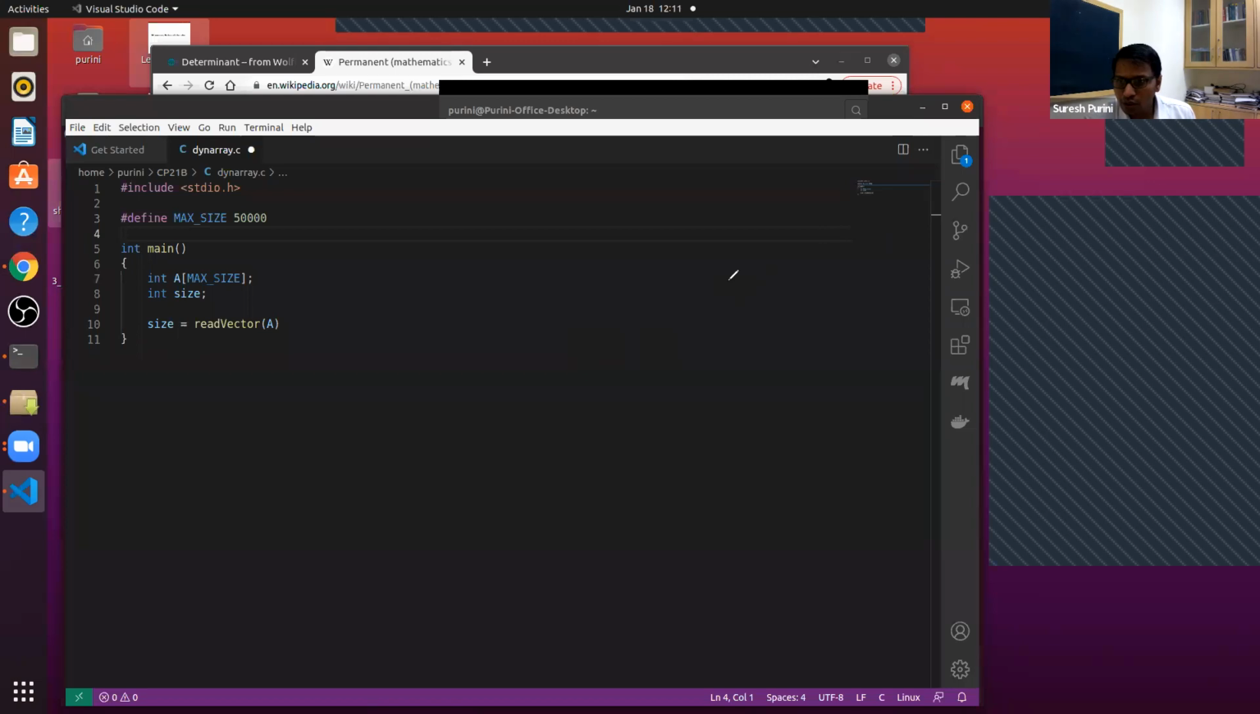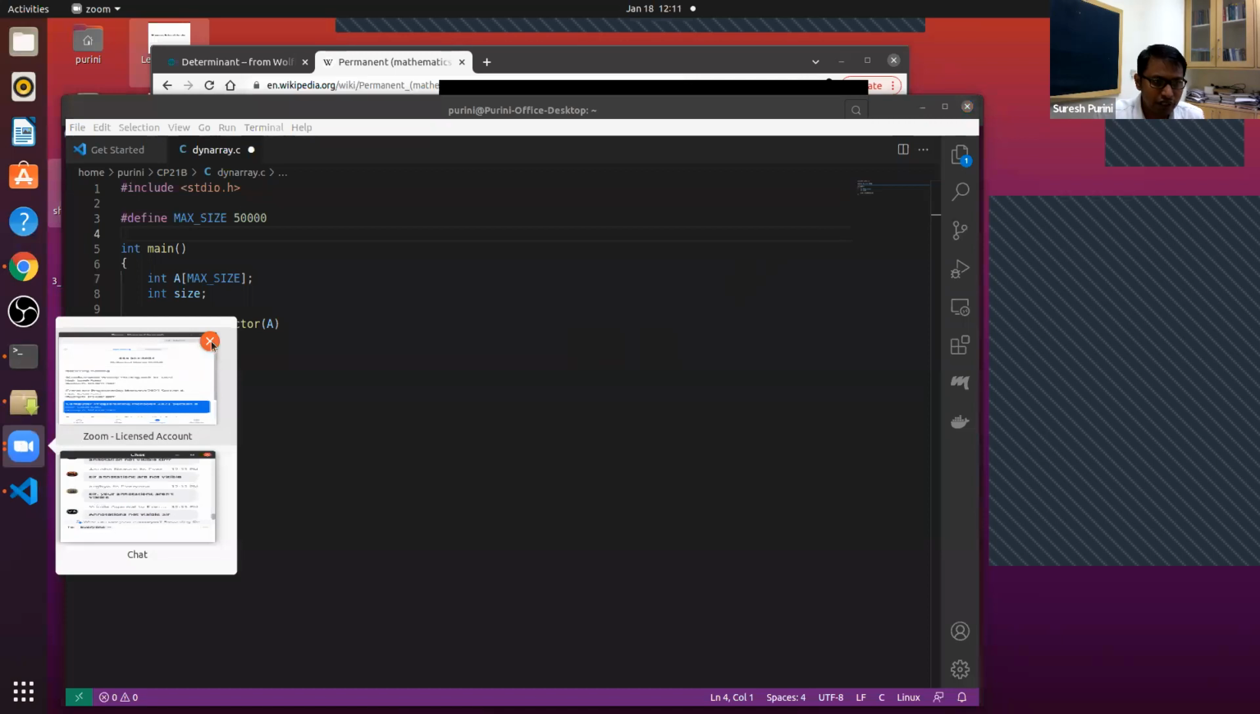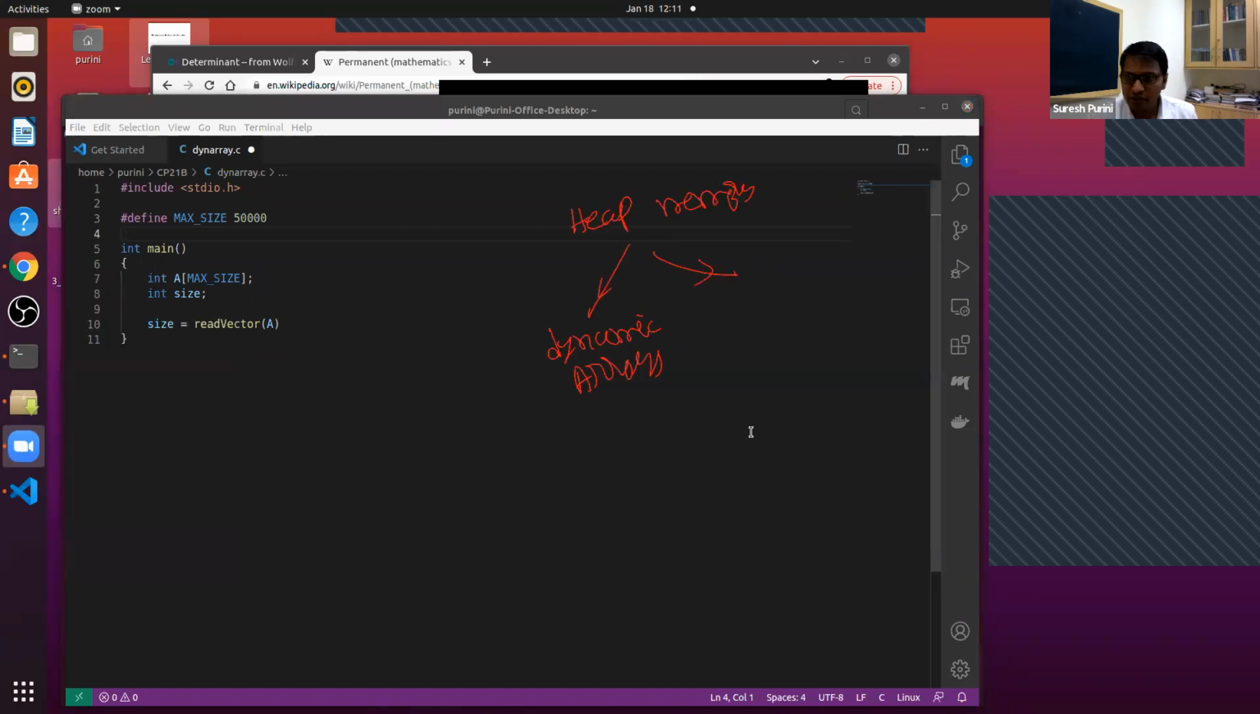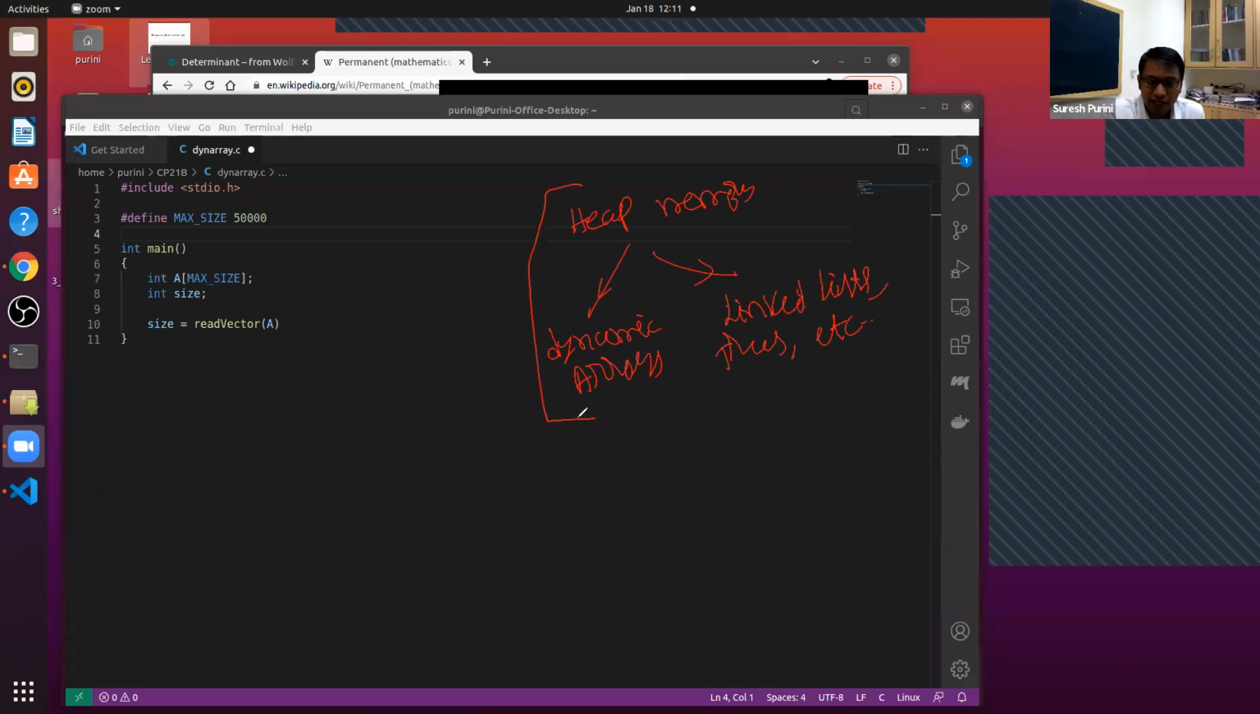The other approach is completely making use of different data structures such as linked lists, trees, etc. So we will talk about heap memory, dynamic arrays, etc. next week. This week we use an alternate approach to solve this problem, which is called variable length arrays.